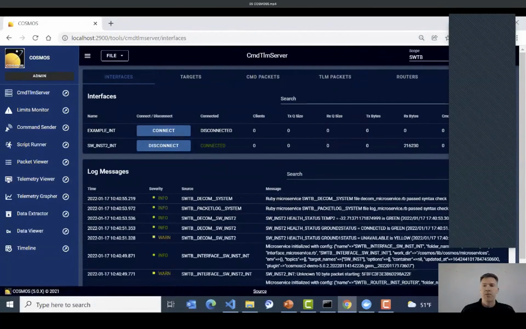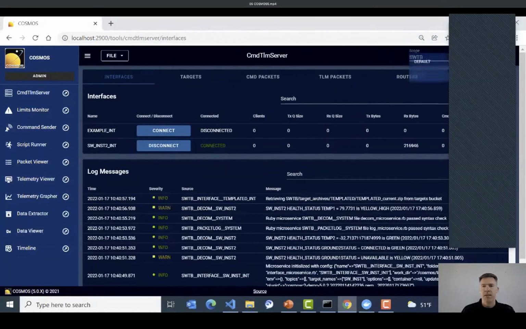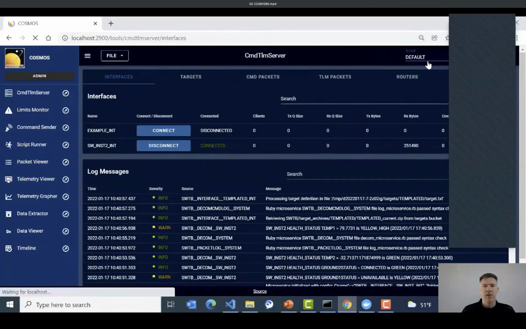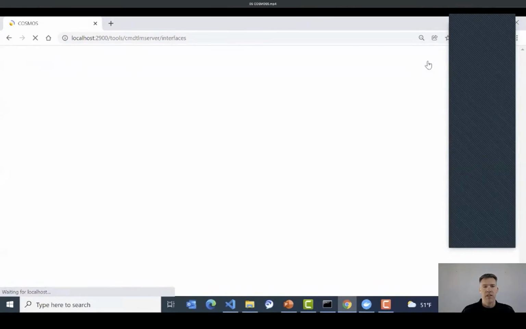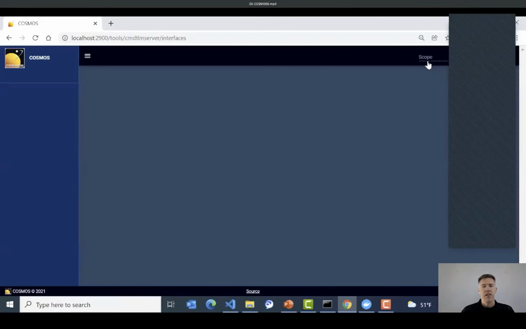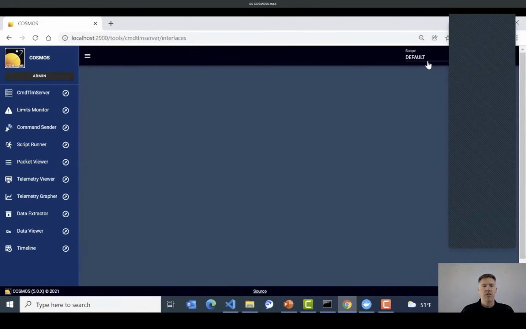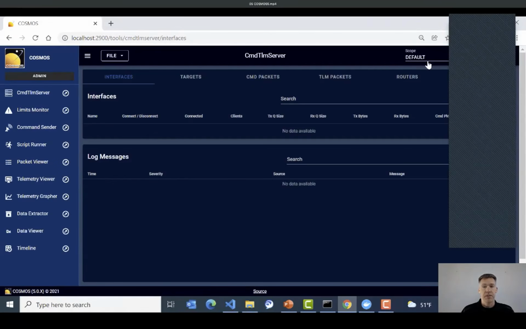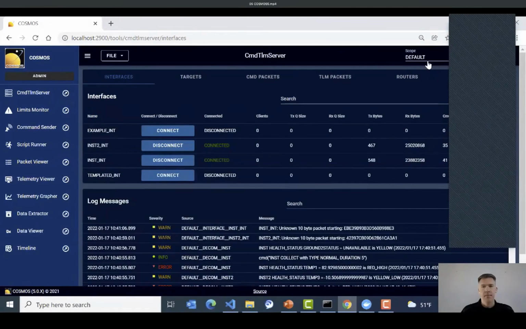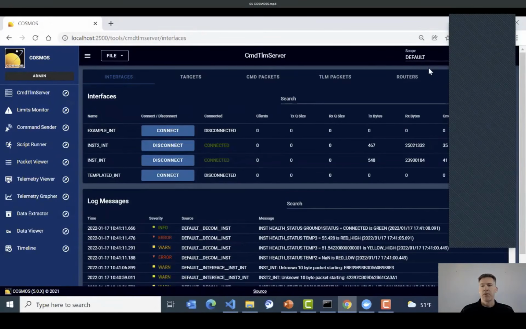And then switching in between scopes is as simple as just dropping down this menu option and going back to the default scope. This refreshes everything, and now basically you're on this new scope and you're talking to new targets, potentially. So that's a demonstration of the Cosmos Enterprise Edition.